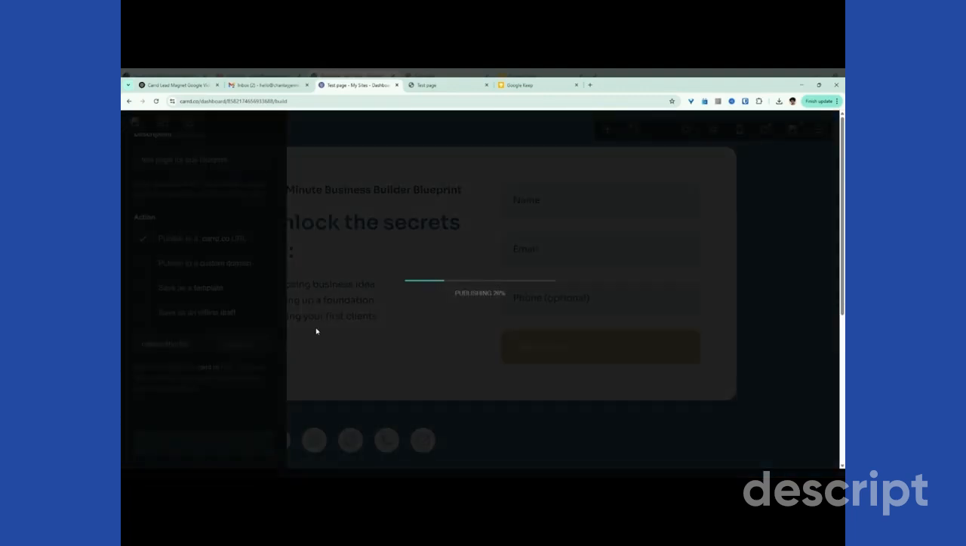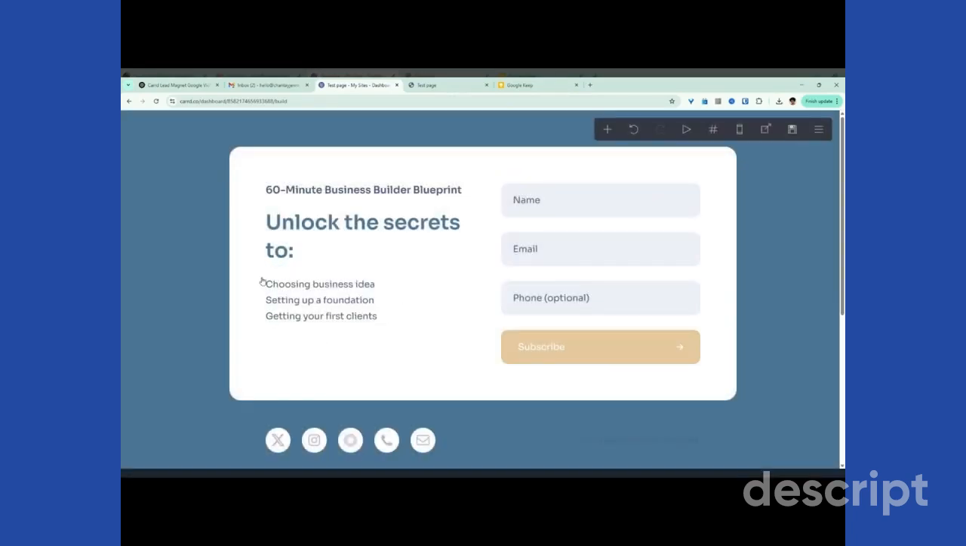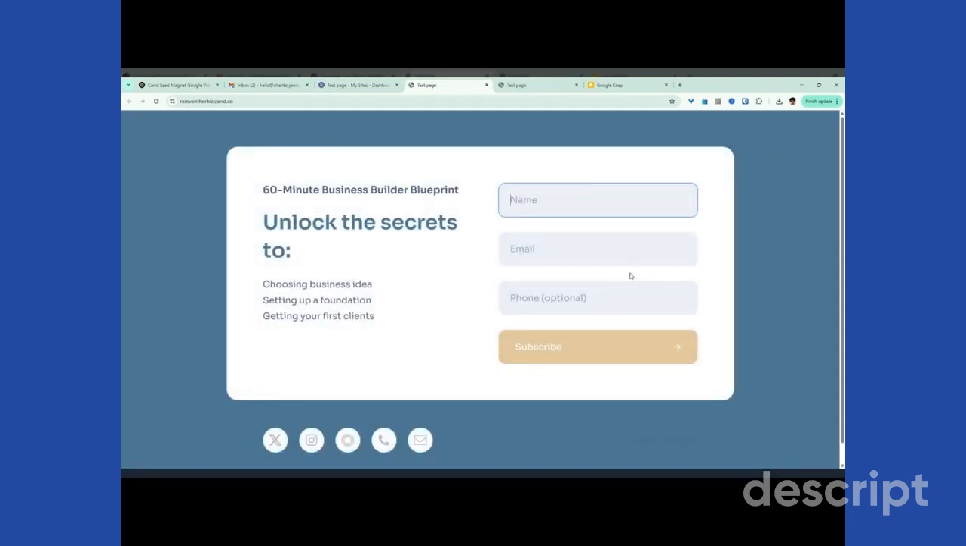I'm publishing here. And it's actually a link. So you take the link and you want to see what it looks like, a preview. And this is what it is. Very simple, but it does the job.